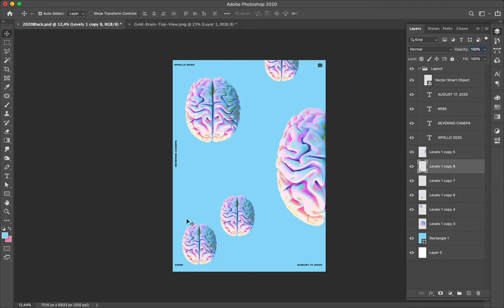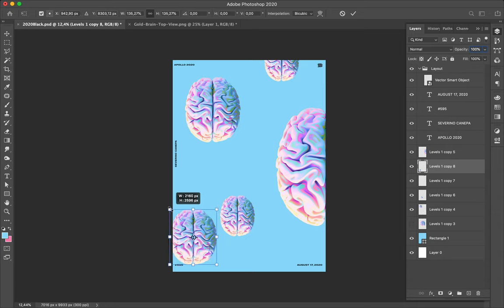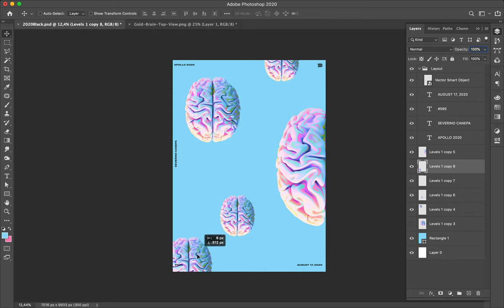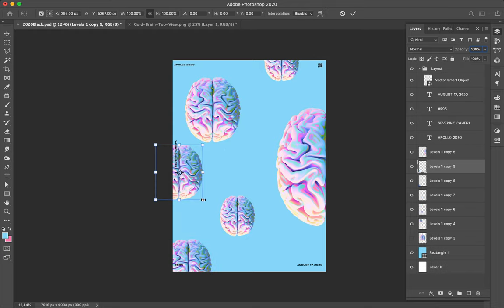Come on. Command T. Let's make this one bigger. Just a little bit, not as much as this one, and not as small as this one. The difference should clearly be seen. If not, it will look weird. Let's put it there. Let's make a bigger one in this area. Transform it and make it bigger. See what happens.